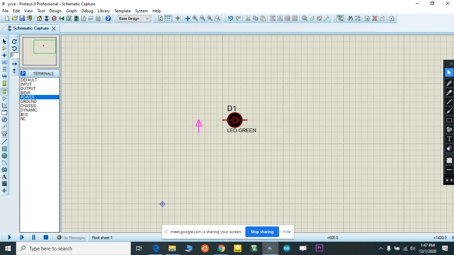So I'm just adding a power pin here. This power pin only provides 5 volt. So if you want more than 5 volt, you need to provide it by using a voltage source. This only provides 5 volt. Then ground. So I added a power terminal and a ground terminal.